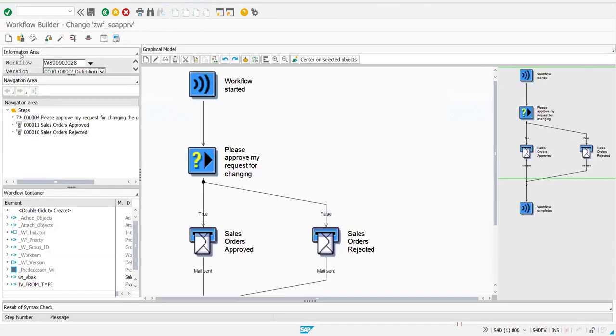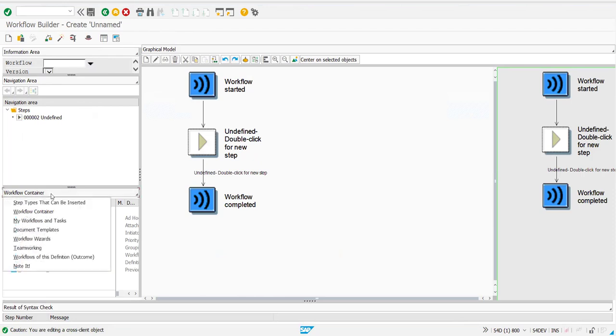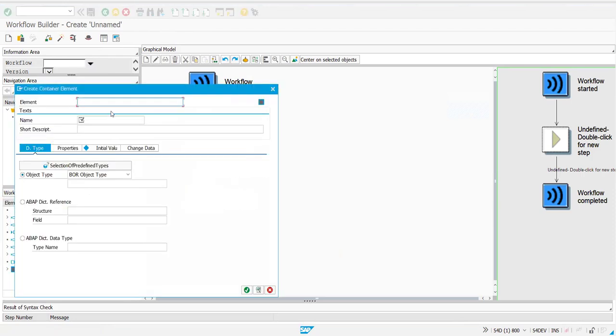Now let's create a new workflow. What I want is to send, let's say, 5 sales orders, and those 5 sales orders should go 5 times. So I will go to the workflow container, double click to create. I will call it WT VBAK, and I will say sales order.